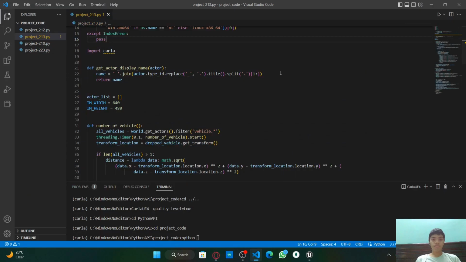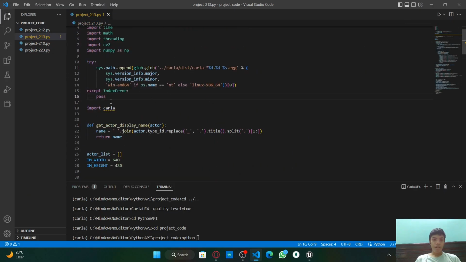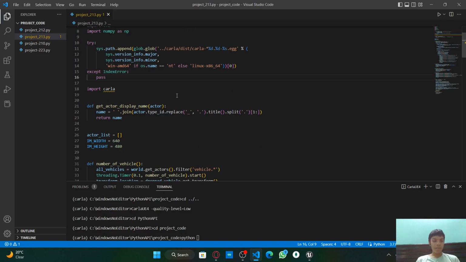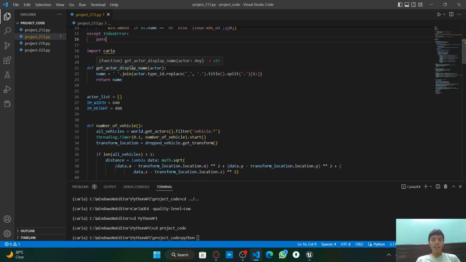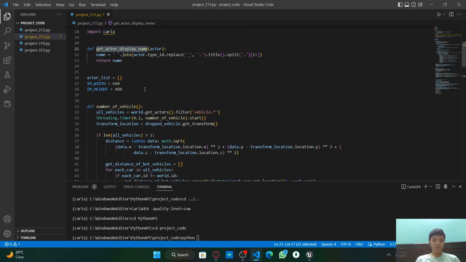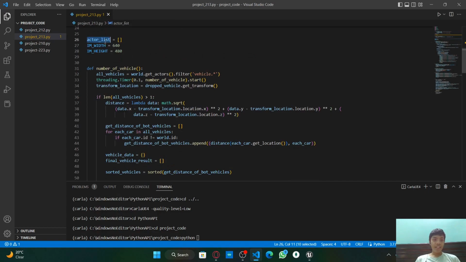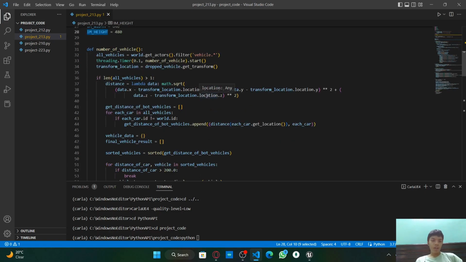So we'll use Carla from the egg folder instead of the pip one. And now we'll get the actor display name. So what is this function? We'll get back to this function in a while. And we are setting the image width and image height, as we are using CV2 to get the image, like the video clip of that car going. We'll not be looking at that much, but just for fun, of course.